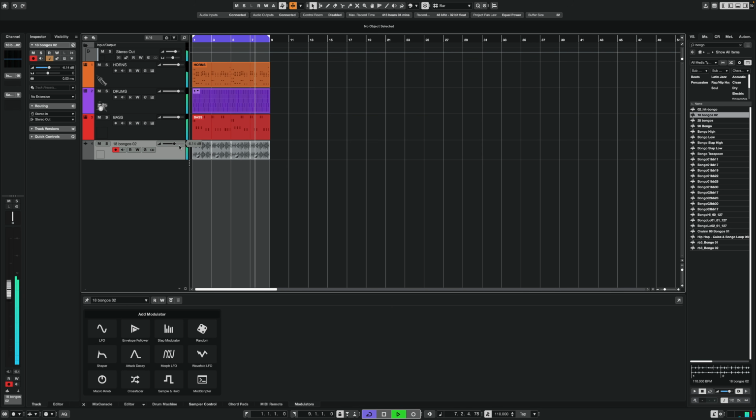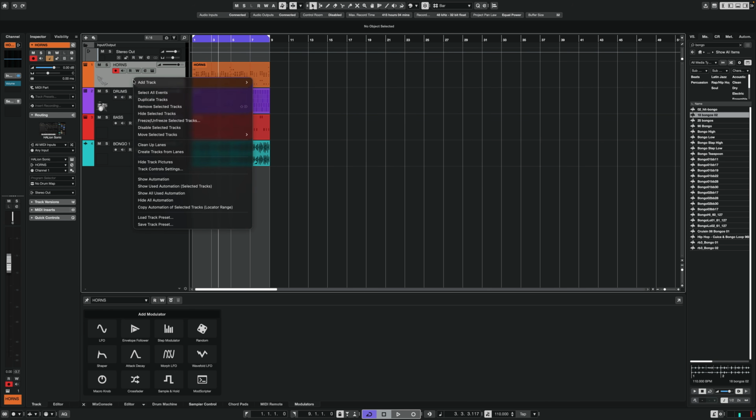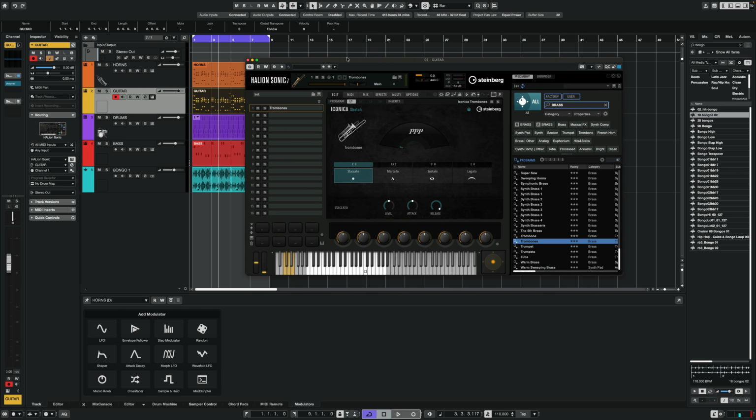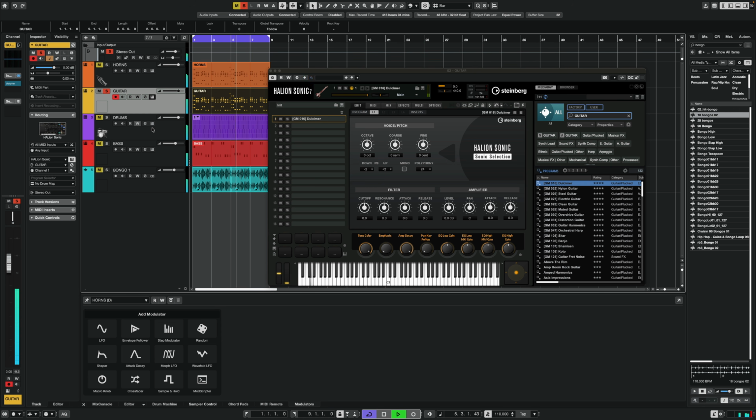Now let's maybe counter these horns with a less loud instrument like a guitar. I'm gonna duplicate this track because it's already got the chords that I want. And let's click this little piano button to open the plugin. And let's type in guitar.